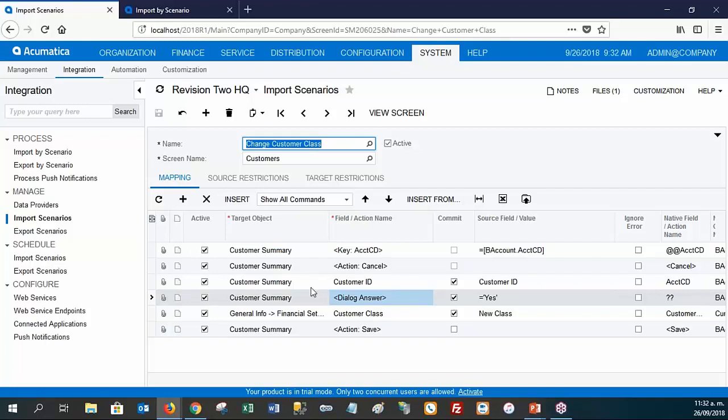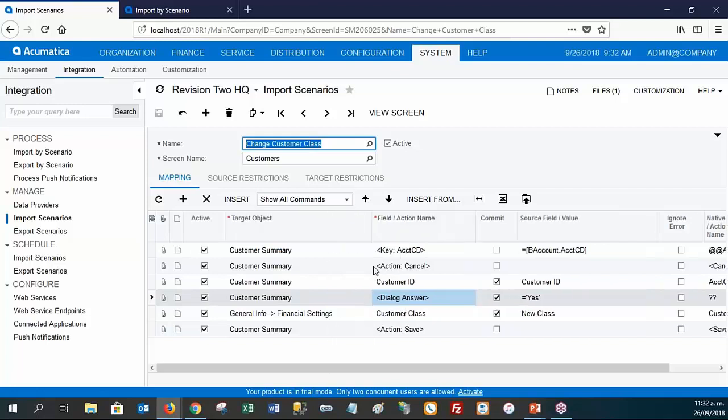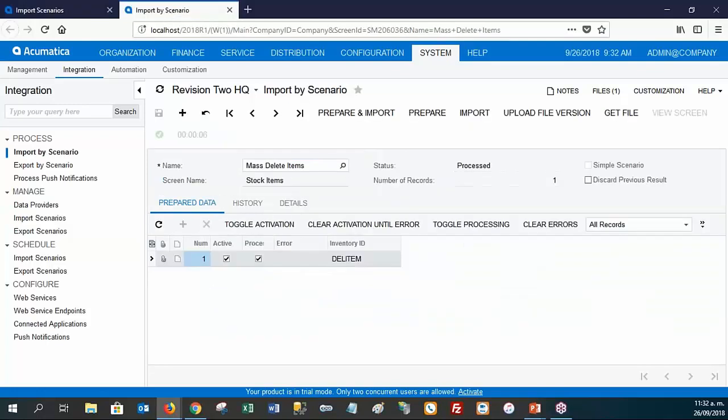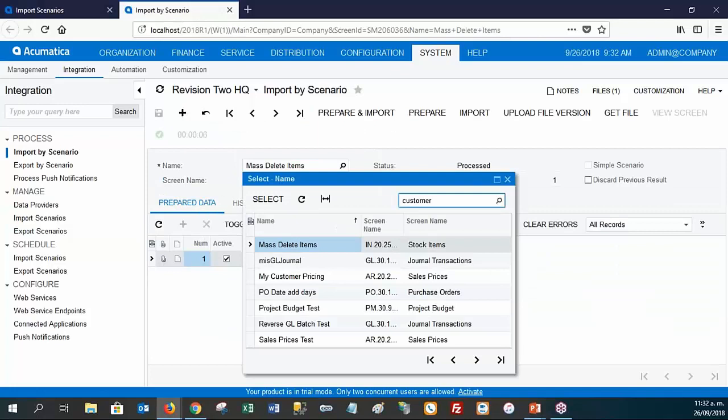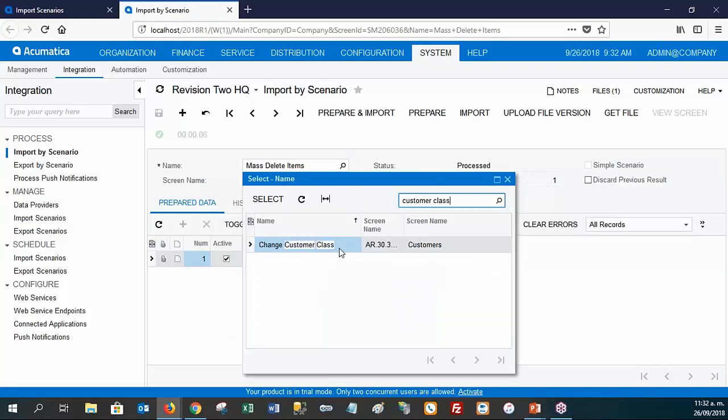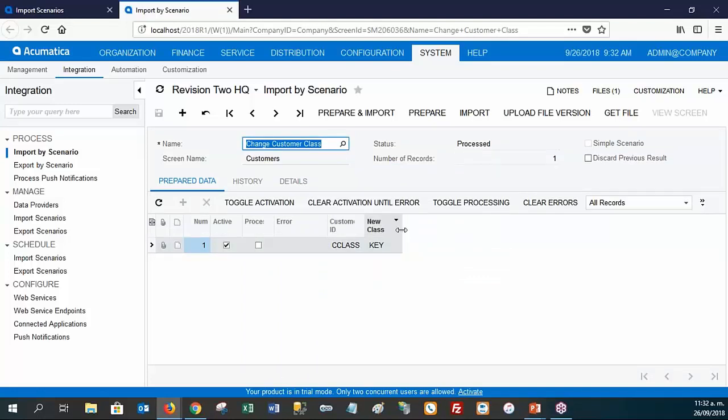Then we map the dialog answer to customer summary, and below, financial settings, customer class, where the customer class is located. And I have in my data provider the new class, which I will show you how it appears here under the input by scenario screen. Okay, so here you have the customer ID, which is the one that we will update, and the new class that we will specify.